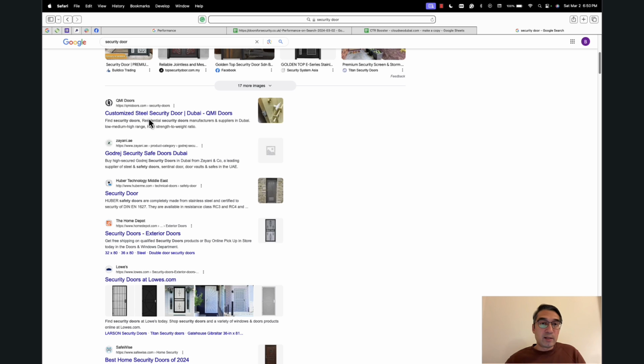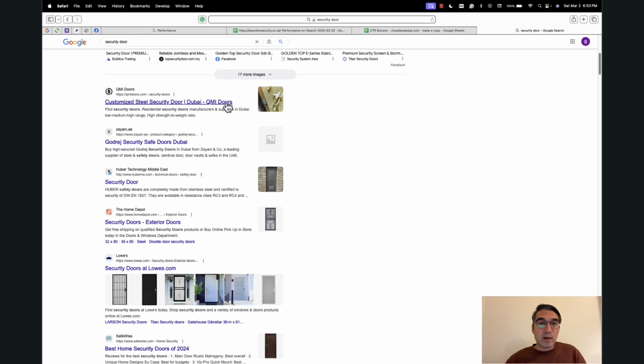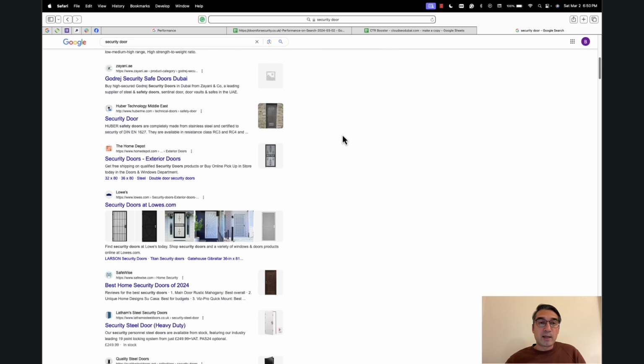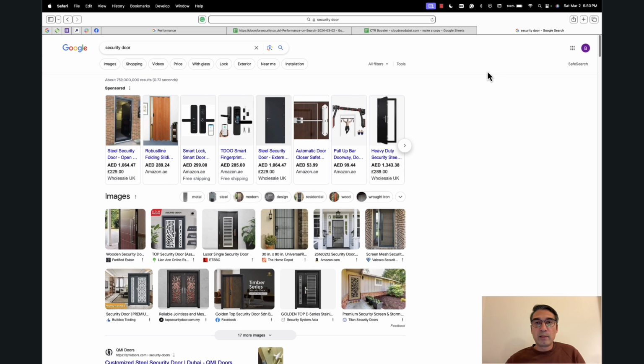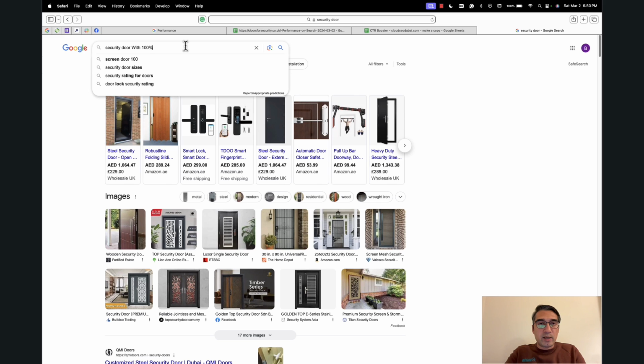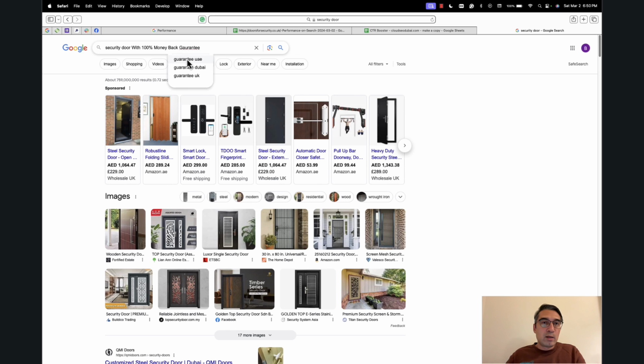So, customized steel security door, okay. I'm in Dubai, so these results are from Dubai. So what I'm seeing here is security door is probably the first term that I should put in there. And then the next thing I like to do is make an offer in the title. So in this case, I would probably do something like, I'll just type in a sample here, security door with 100% money back guarantee.